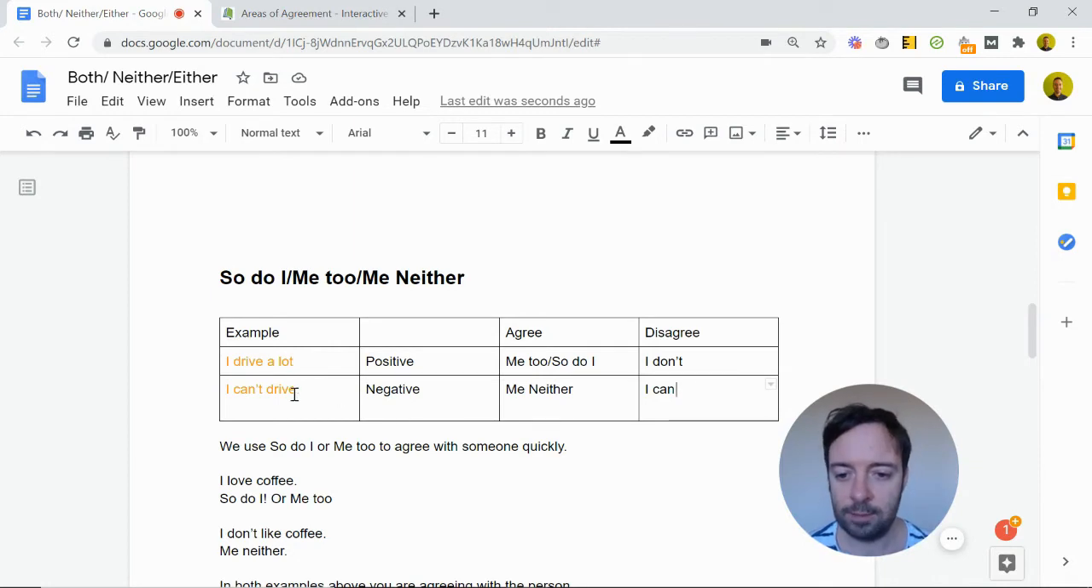Okay, let's look at this one. I can't drive is a negative sentence, right? And then you use me neither to agree. Say, oh, me neither. I can't drive either, right? You can also say that, I can't drive either. And if you want to disagree, then you use the opposite: I can. So let's change this sentence to the sentence above.